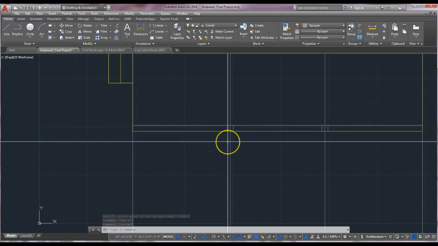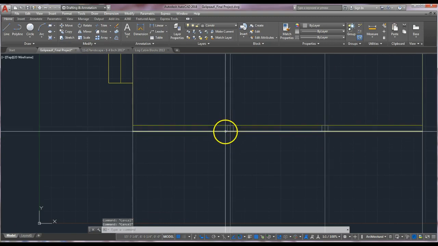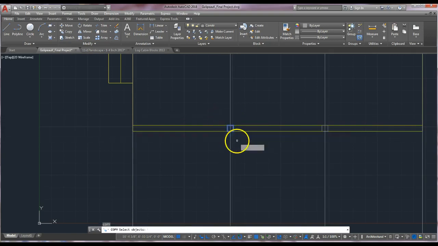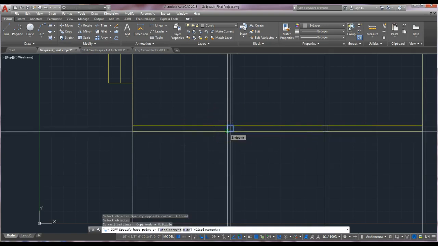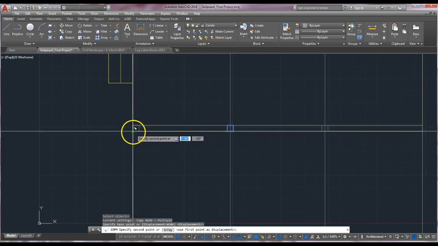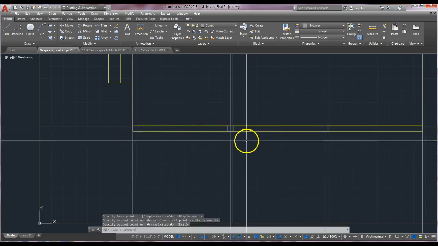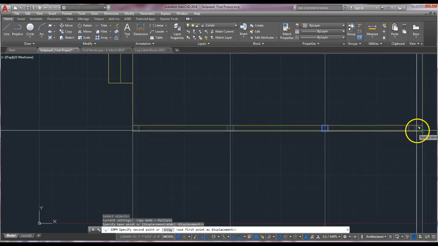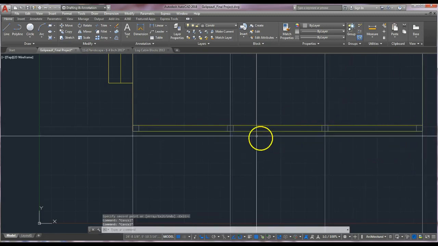So I don't want to use the midpoint for that. I want to use the end point or the corner. So copy again, and then pick this as my base point, and this is my new point. And then we'll repeat the copy command and copy that one to there.